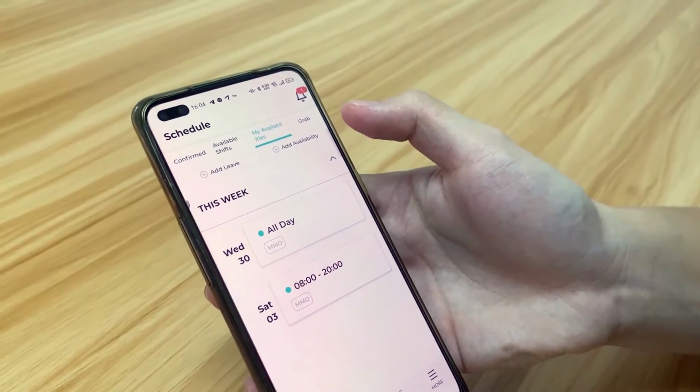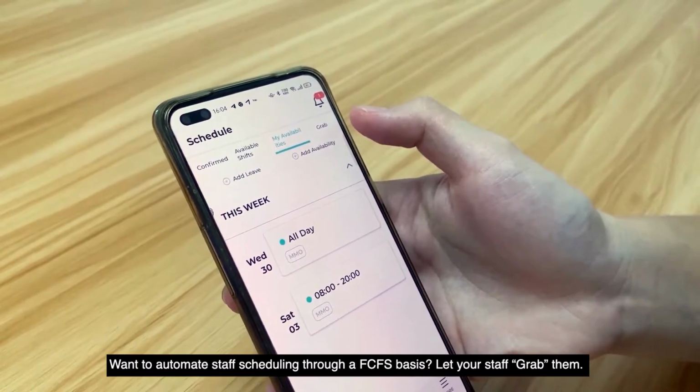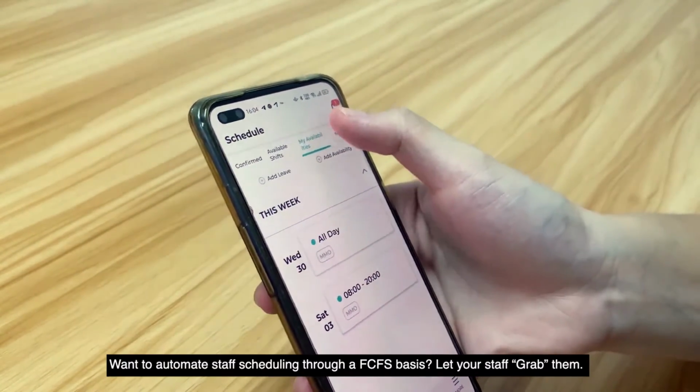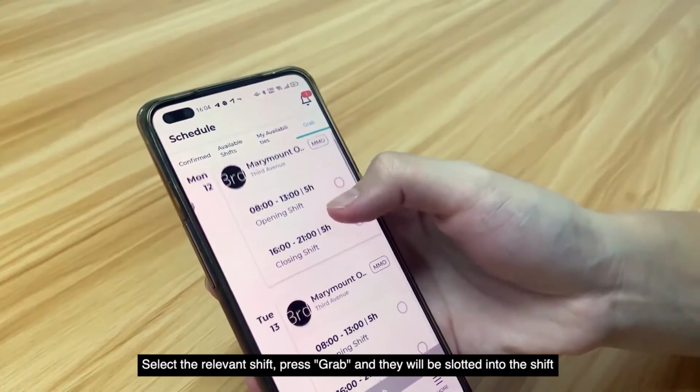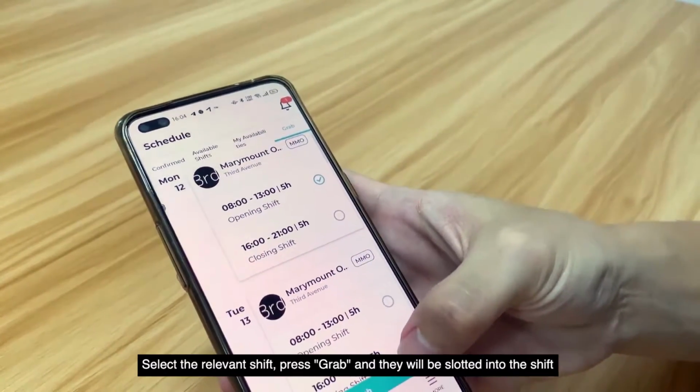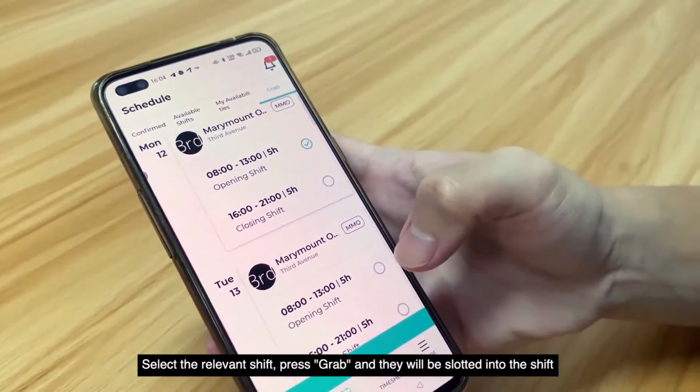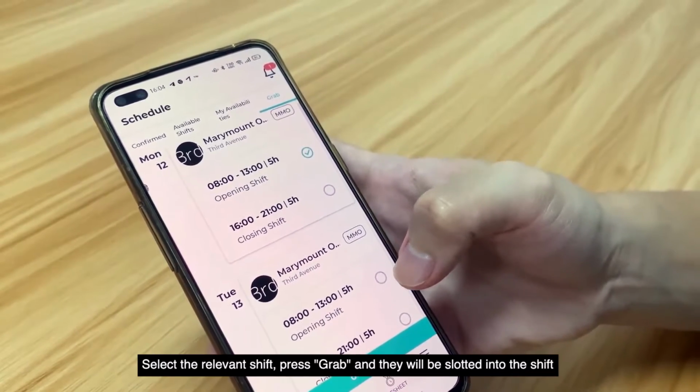On our end, we are also able to automate the scheduling of your staff through a first-come, first-served basis. What your staff needs to do is select the relevant shift and press grab, and once they have grabbed it, they'll be slotted into the shift.